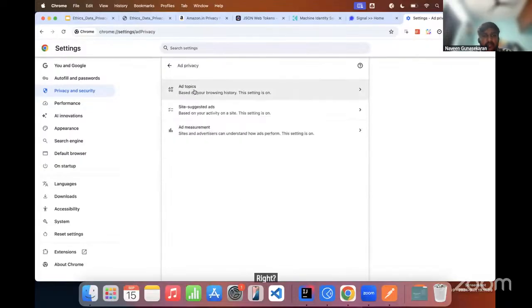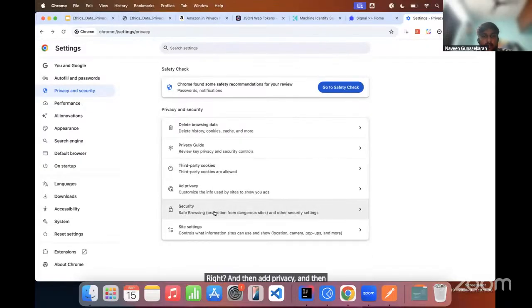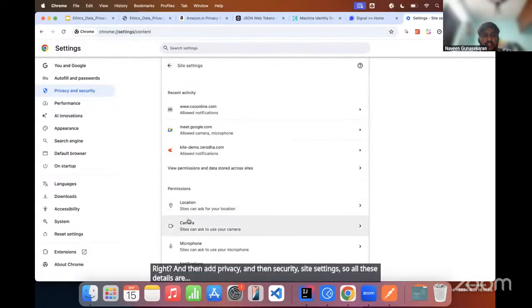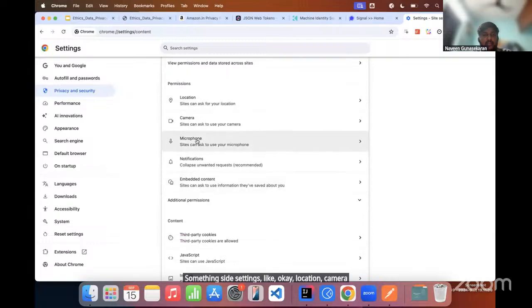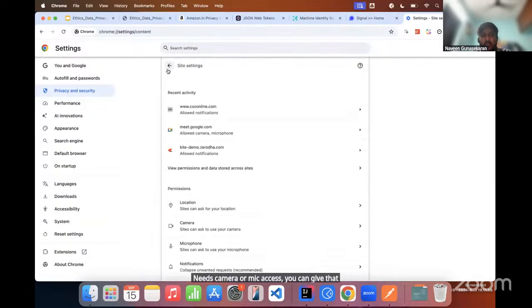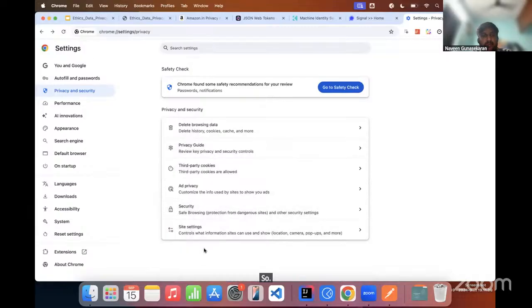And then under Privacy and security, Site settings. So all these are site settings like location, camera, all those details. When a website asks, it would ask for some permission. So you can keep those settings as default, so that only when a specific application needs camera or mic access, you can give that control and go ahead. So these are some of the privacy controls every browser supports.